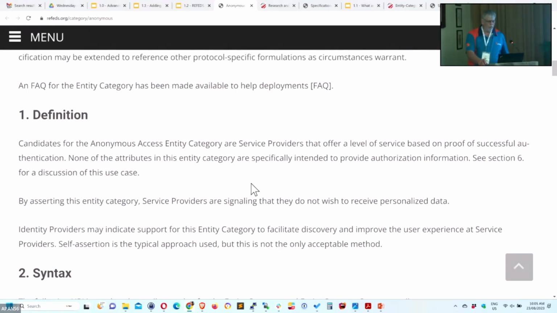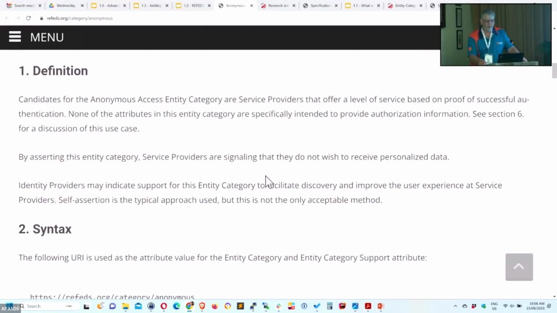So a candidate for the anonymous access entity category is a service provider that offers a level of service based on proof of successful authentication. And that's all they want. Somebody successfully authenticated at a university or a research institute. Great, we'll let them in. None of the attributes in this entity category are specifically intended to provide authorization information. So it's just about, if you're part of the uni, away you go. We won't make any other calls about what level of access, or anything about the information that's been provided.